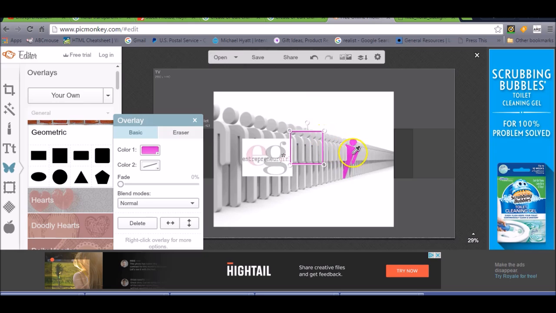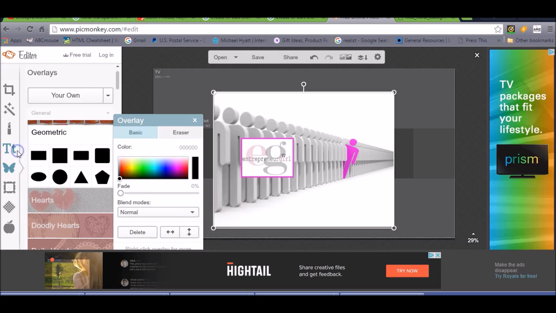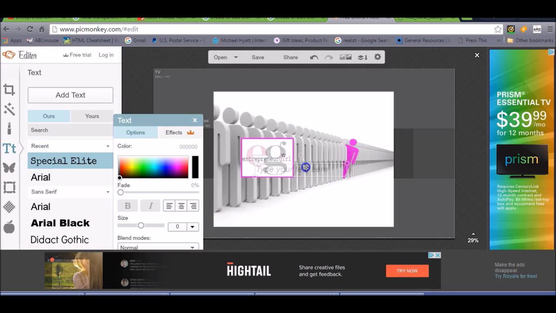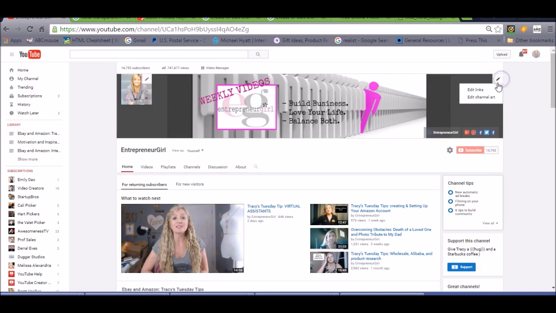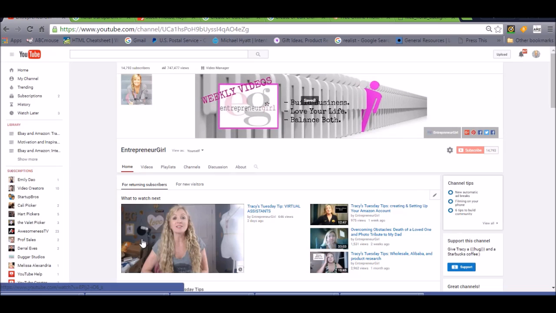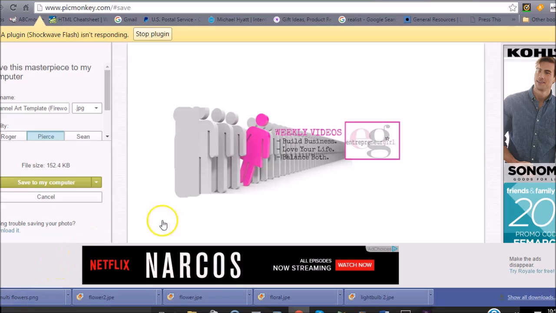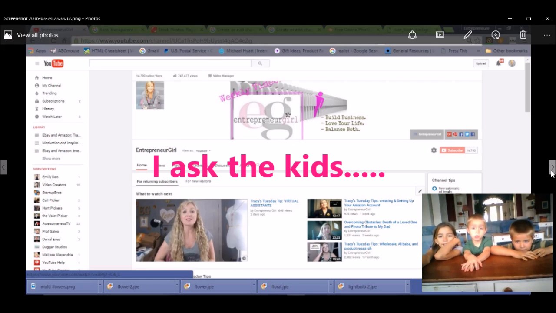Let's match it to my little man here. I'm gonna add some text. Edit channel art. Good. So I'm just going to hit enter. See what we think about that. Oh my gosh, I found a girl version of this on Shutterstock. I like that one. I like that one.